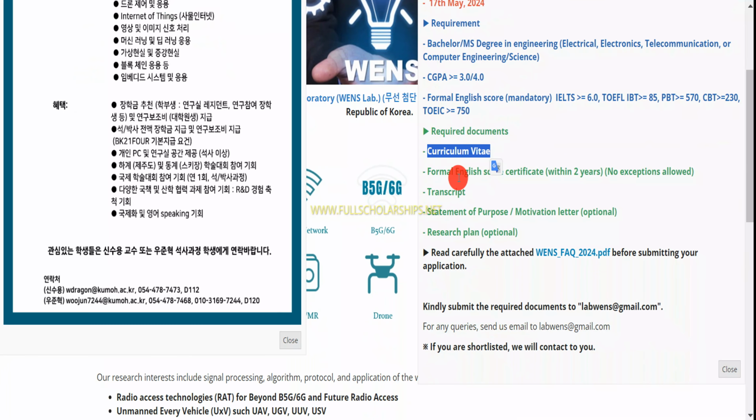Here you can see the required documents: CV, English score certificate, transcript, statement of purpose or a motivation letter, then research plan. Of the five, two are optional, but I recommend submitting them. So you have to attach five documents to the mail and send them to this email. You can see the document here. So the email is here.